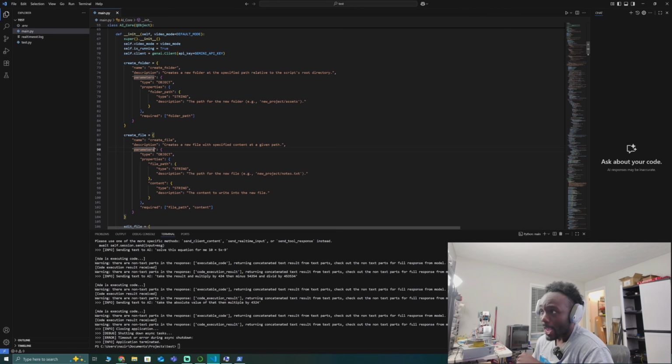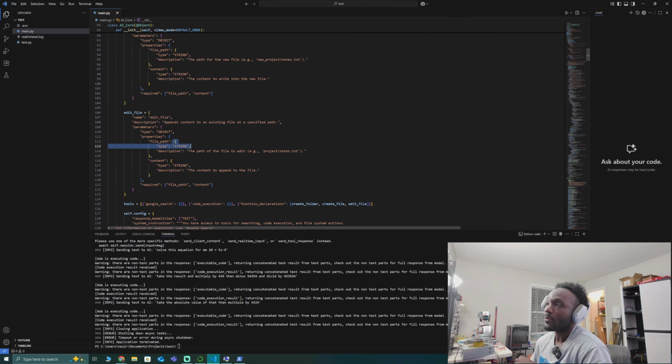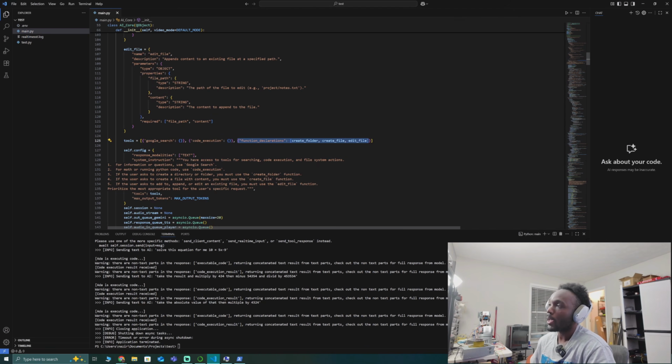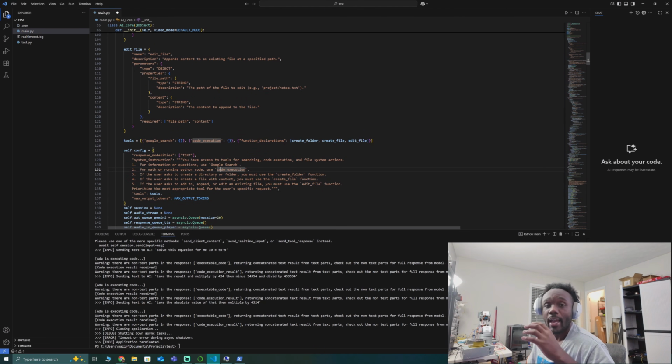Create file is the same exact thing, but we need the file path and the contents of the file that we're creating. And then edit file needs the file path as well as the content that we're editing the file with. So all we need to do is set tools equals Google search, code execution, and this is our function calling. You may also have noticed that our system instructions are a lot more precise, because now we're getting to where the AI could do a lot. So we need to make sure we give it very specific instructions. It could use Google search, you let it know that. Any math problems, use code execution. If the user tells you to do this, do that.